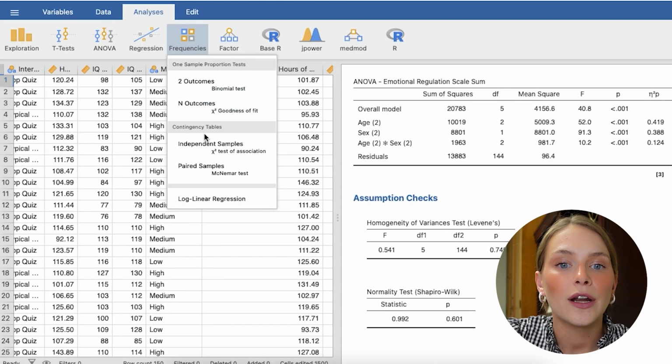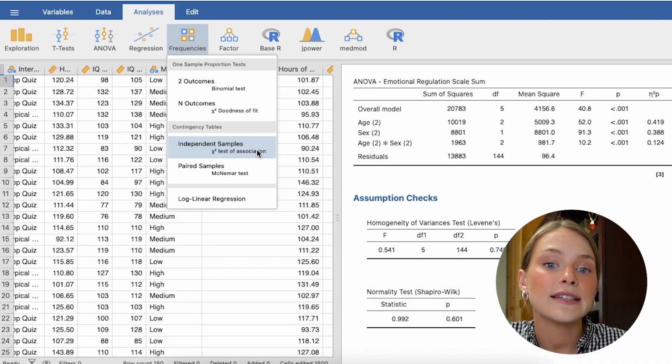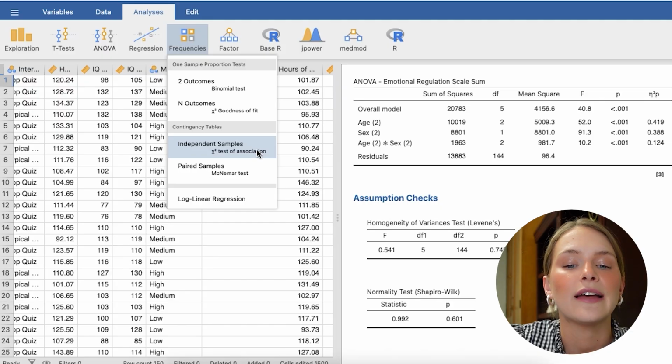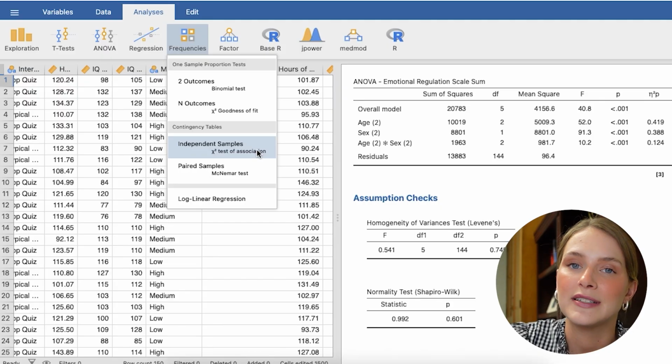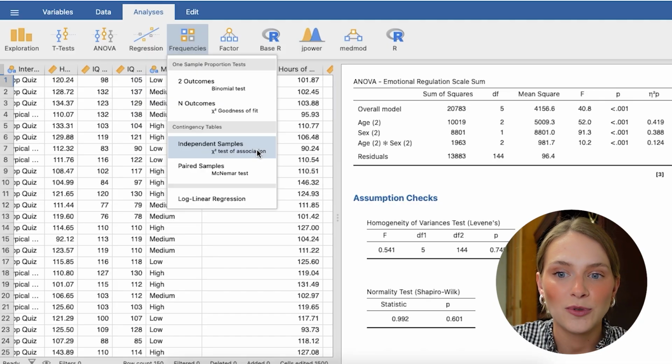So in Jamovi, if you open up the data set, we are going to go to analyses, and we're going to again click on frequencies, but instead of selecting the goodness of fit test, this time we're going to be selecting the independent samples test, or Jamovi also labels it as the chi-square test of association. Test of association, test of independence, those are interchangeable.